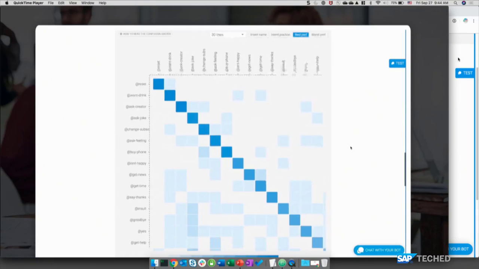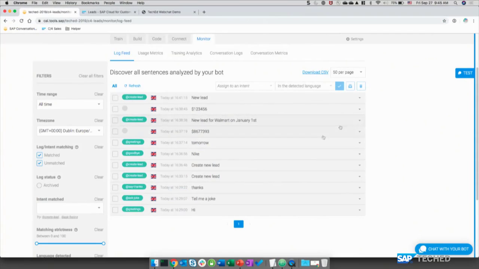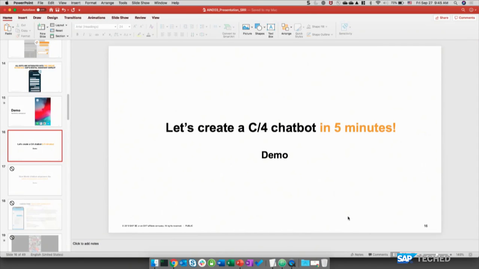So you see that it's an end-to-end platform. By the way, this noise is, I think, coming from the channel here. So yeah, it's an end-to-end platform that allows you to build the bot, connect it to wherever your users are, and then monitor the consumption in order to continuously improve the performance. With that, let's go back to the presentation.